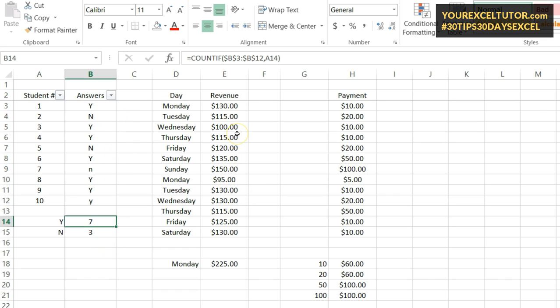SUMIF is similar, but what it's going to do, as the name entails, is, if we look at this one, this is the closest to the COUNTIF. There's a couple ways to use SUMIF. SUMIF finds all the things you're looking for, but then instead of counting them, it sums them, as the name says. So here there's no numbers, so there's nothing really to sum.